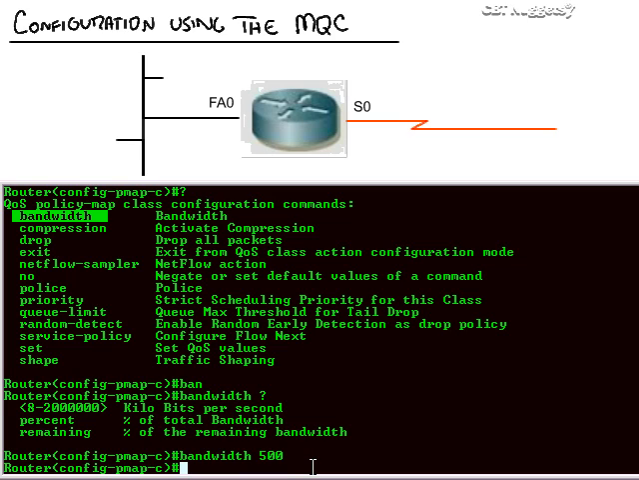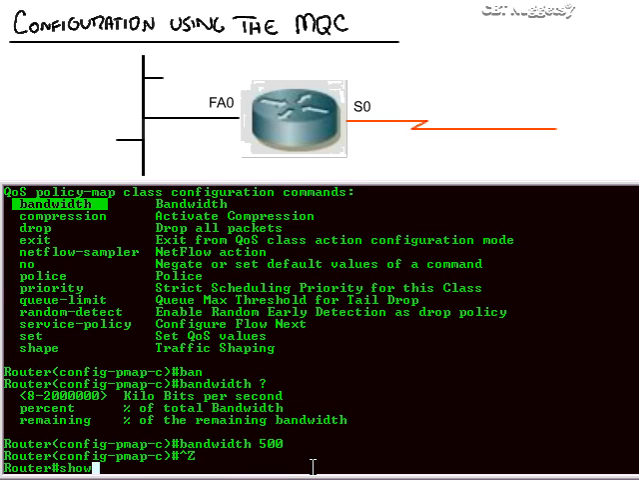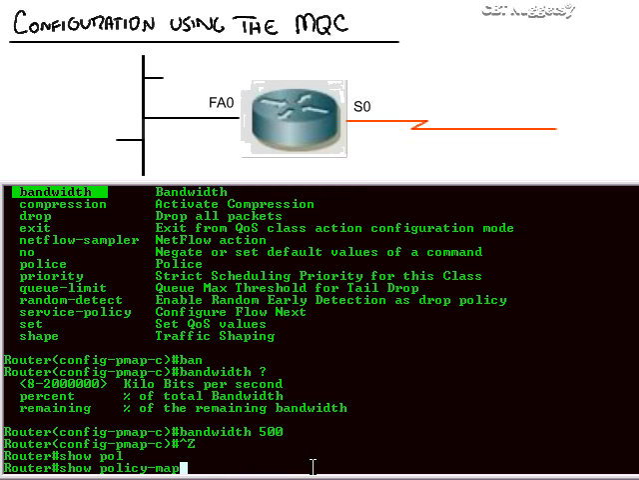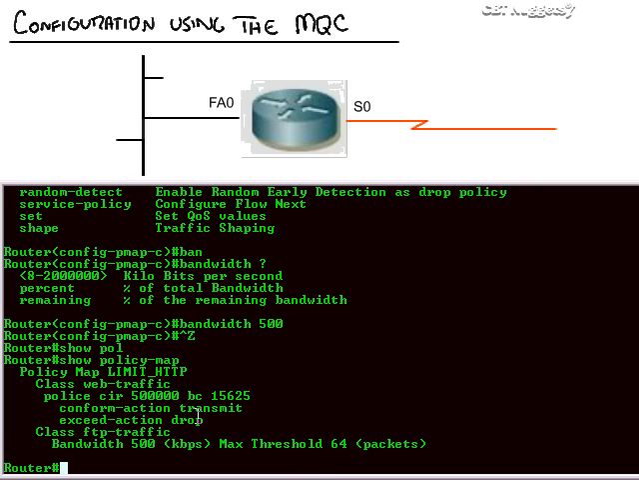So now let me exit out because I want you to see this. I'll do a show policy map, hit enter, check this out. We now have this policy map that's probably not appropriately named anymore because it's doing a lot more than just limiting HTTP. It's policing the web traffic, but look right here. I have now this new class of FTP traffic, and I'm guaranteeing it 500 kilobits per second of bandwidth. This pattern would continue all the way down.